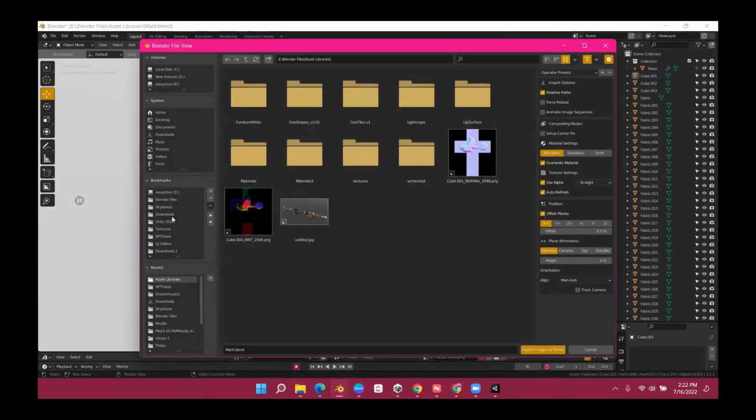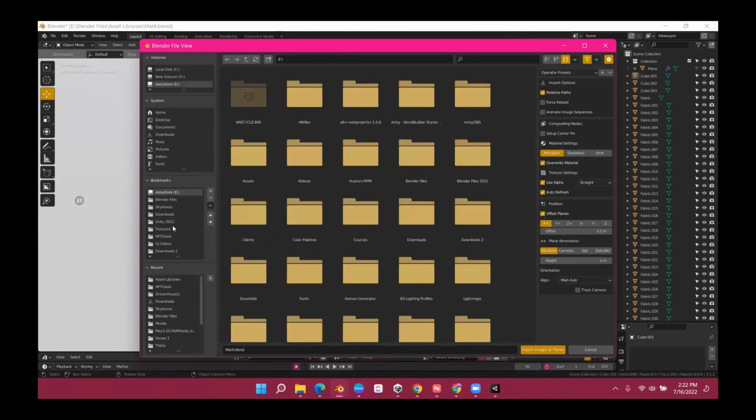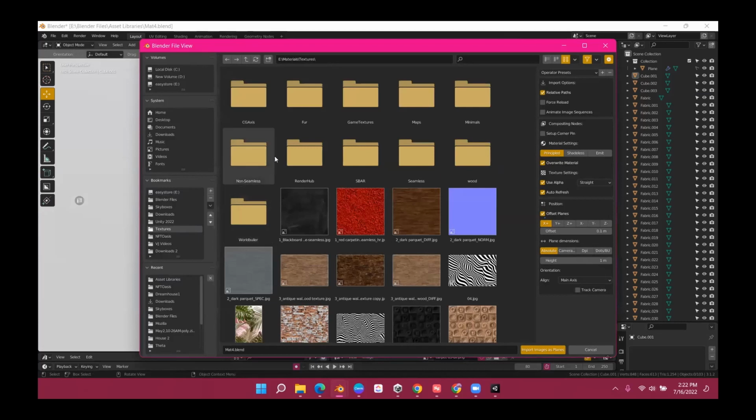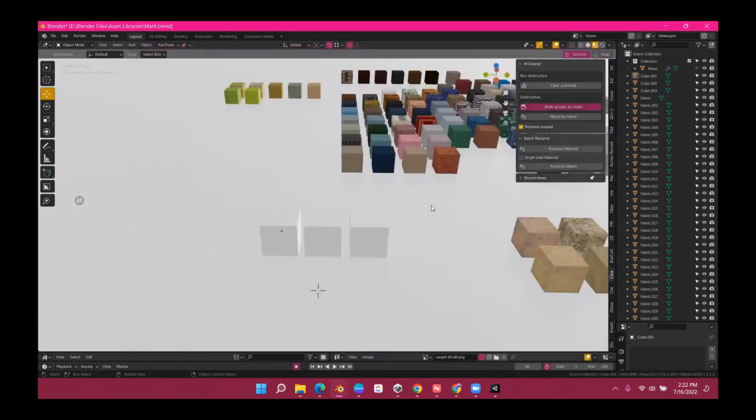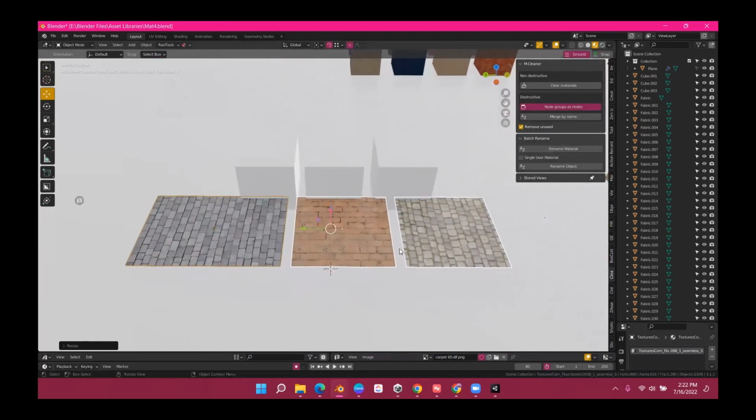Images as Planes, and then I'm gonna go to my Textures folder. You can put bookmarks here. So if you just travel to Worldbuilder maybe, and then click the plus sign, it will add Worldbuilder as a bookmark folder. All right, so I'm gonna select these 3. I'm gonna click on use alpha because I don't want to use alpha because these are not transparencies. And I'm gonna click import images as planes. All right, so there's my textures here.